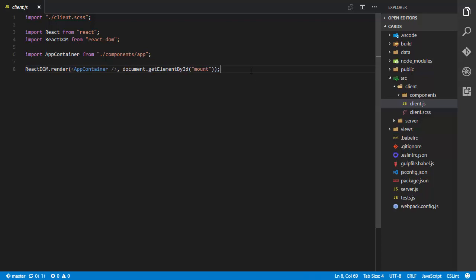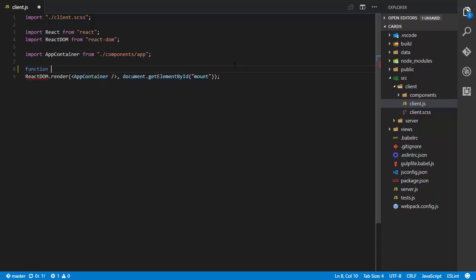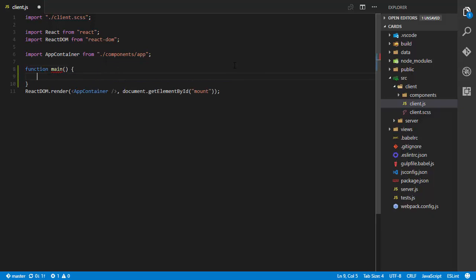Now, that has some problems. It has 2 problems with it, but I'm first going to show you guys how we would write it in a very naive way, and then I'll tell you guys the 2 problems and how we can fix it. So what I'm going to do is wrap our React DOM.render inside a function. And I'm going to call this function, I don't know what I want to call this function. How about render app or main?